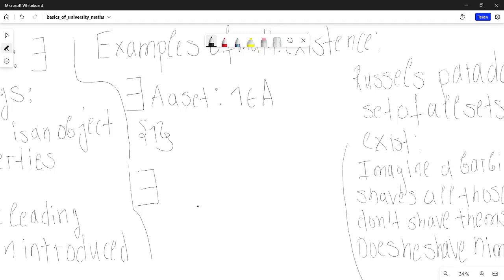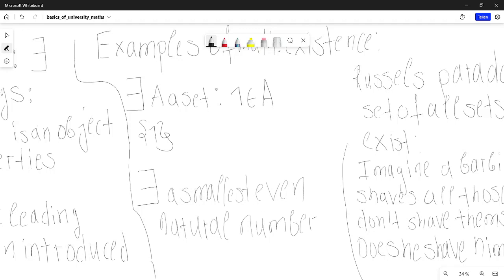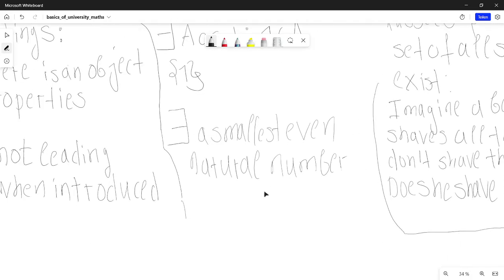So we have an example, but let's just, well, there exists a smallest even natural number. Recall that 0 is in the natural numbers. In our case, if it wasn't, it would still be true, but 0 is a natural number. In our case, it is even. So yeah, that does exist.